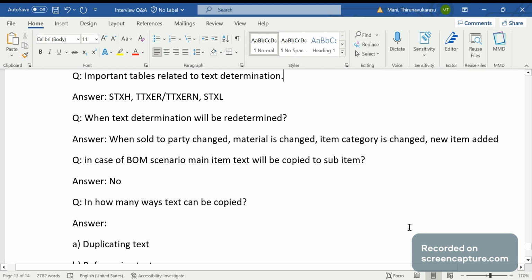Okay, one more tricky question. In the change of a sales order, based on what changes will the text determination happen? We can do so many changes in the sales order in change mode, but specifically, what changes will cause the new text to be updated? For example, if we override the material, and the material has some text maintained, then definitely the new text will be determined.